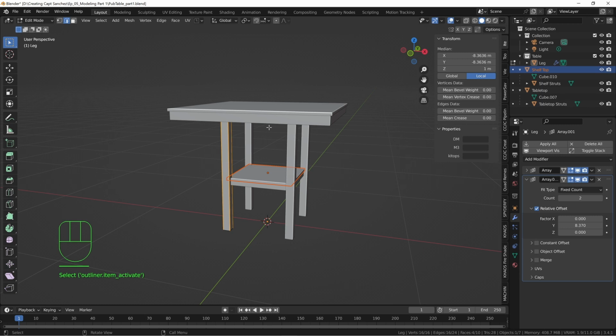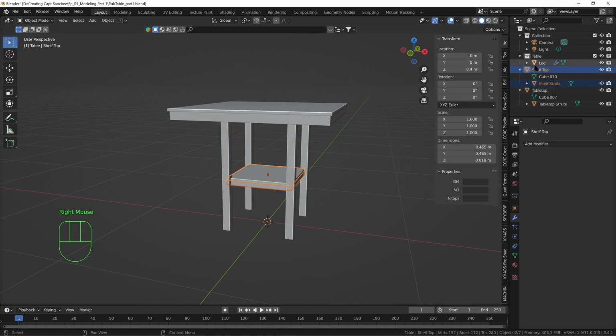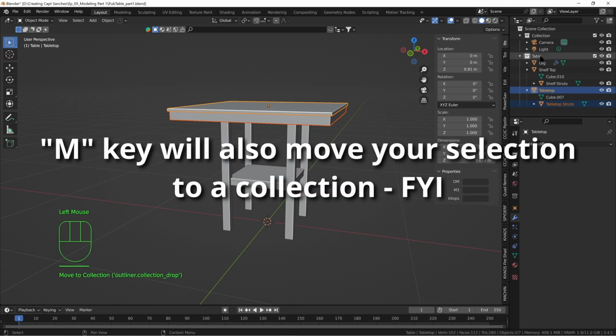Oh, I'm still in edit mode. Let me get out of edit mode. You need to do all this stuff in object mode. Select hierarchy. We're going to move that into the table. Tabletop, select hierarchy. We can also hit the M key. There's always multiple ways of doing everything in Blender.